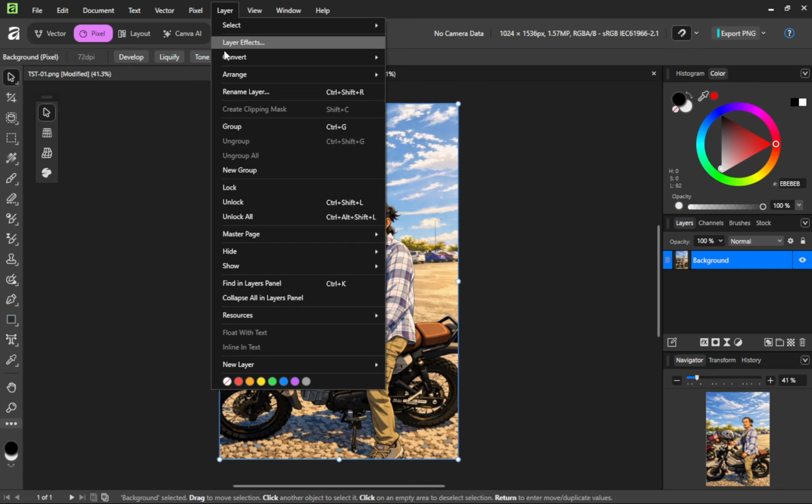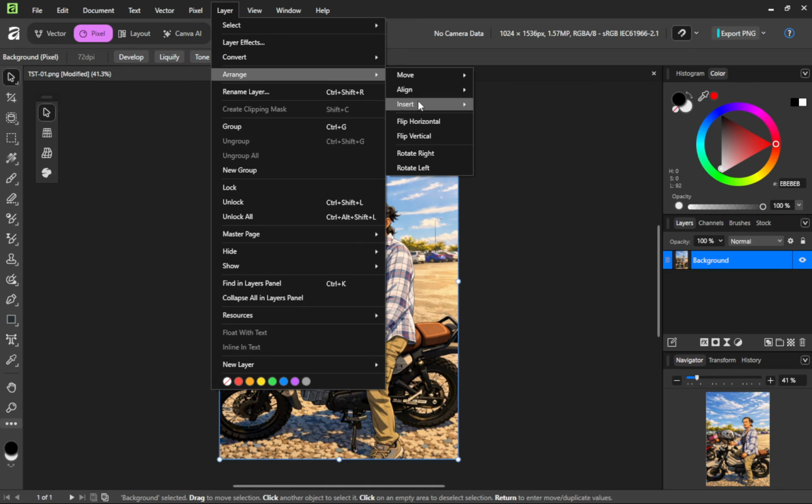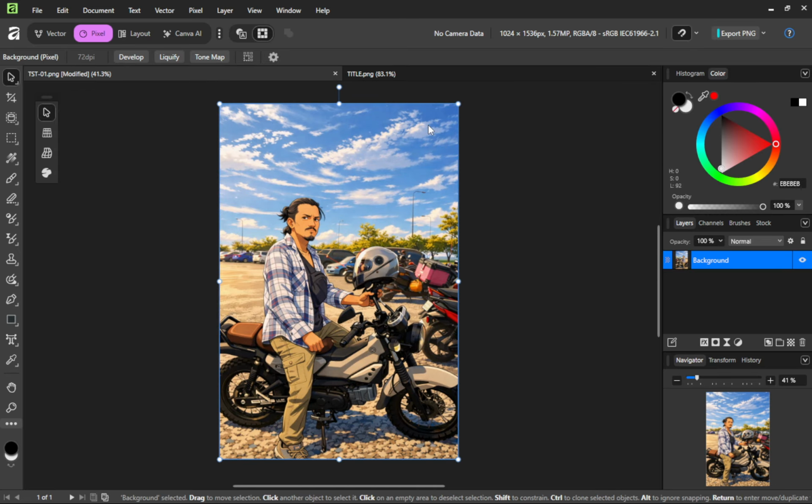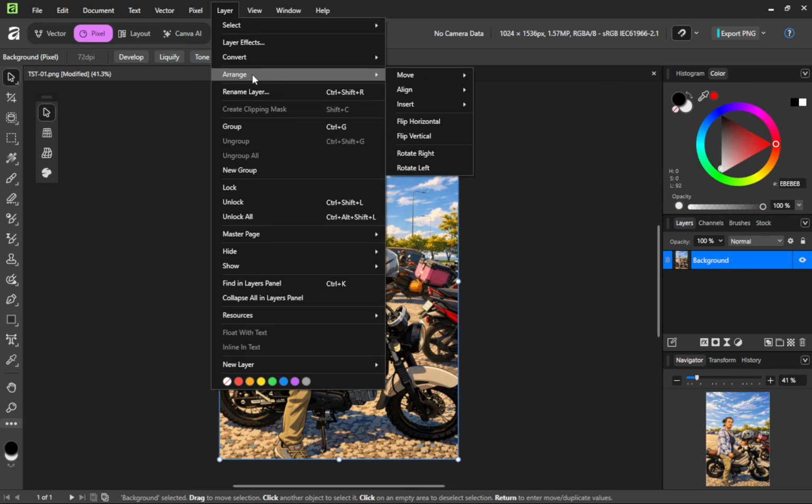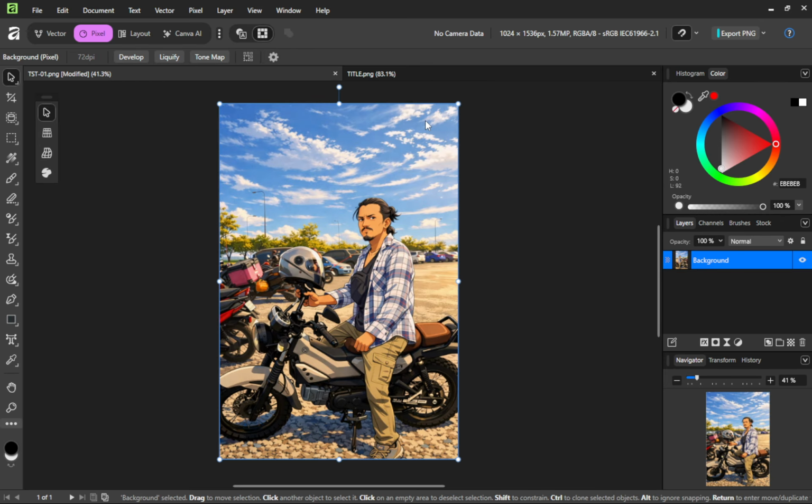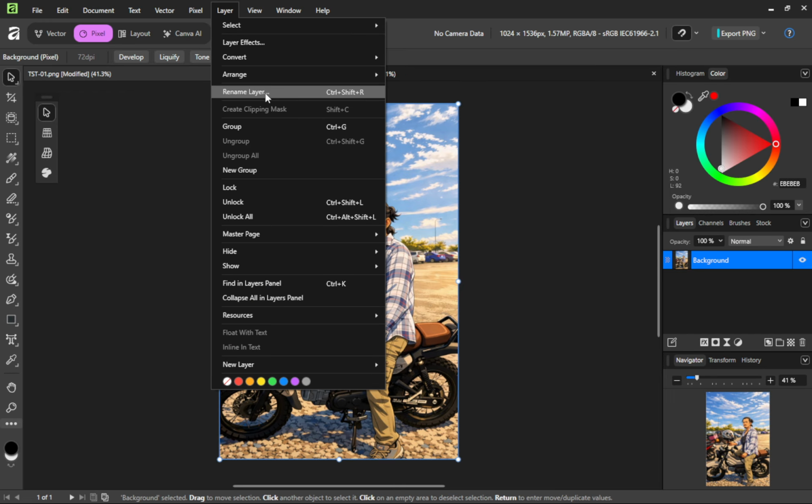Flip Horizontal is perfect for correcting a selfie or matching the direction of an element in a layout. Flip Vertical simply turns the content upside down. As soon as you click, the selected item flips instantly. If you want to compare before and after, you can always undo and redo to check the result.